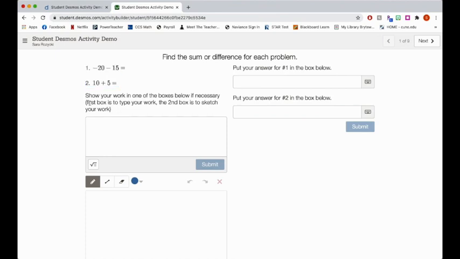You can either type your work in the first box, so that would be this one here, or you can sketch your work down here on the sketch pad. The sketch pad might be a little bit easier if you have a tablet or you have a touchscreen computer, but just in case you don't have those, it might be easier to type your work. And Desmos is really nice.